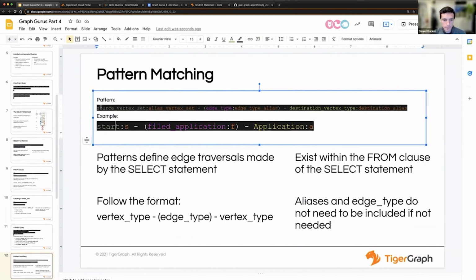We'll start to see now that the pattern here specifies we start at a source vertex set, and then we have this configuration here. We have this dash, open and close parentheses, and within that, we name an edge type and an edge alias, and after that, we provide a destination vertex type. This will be a little easier to understand with actual vertices that are in our graph.